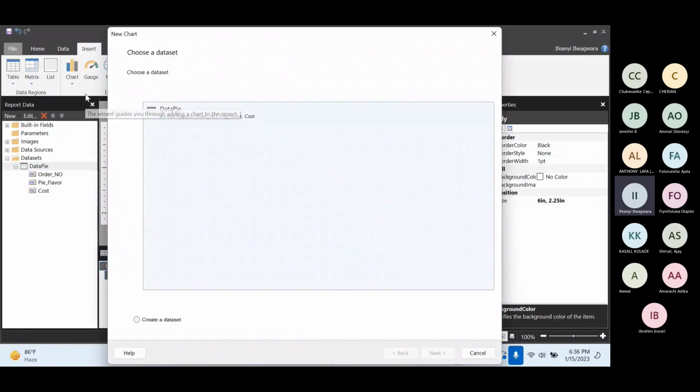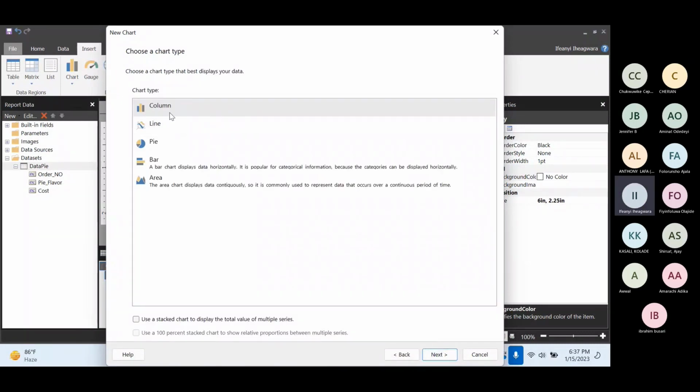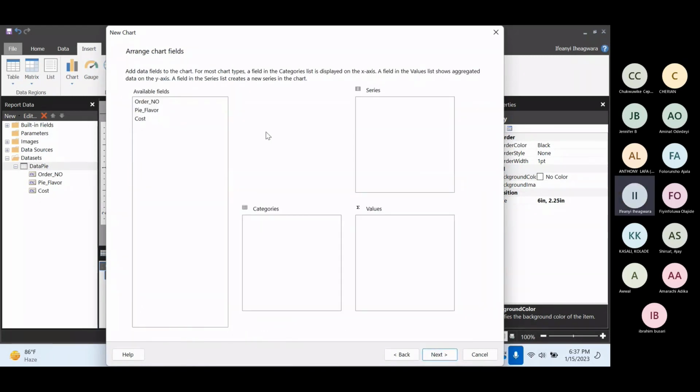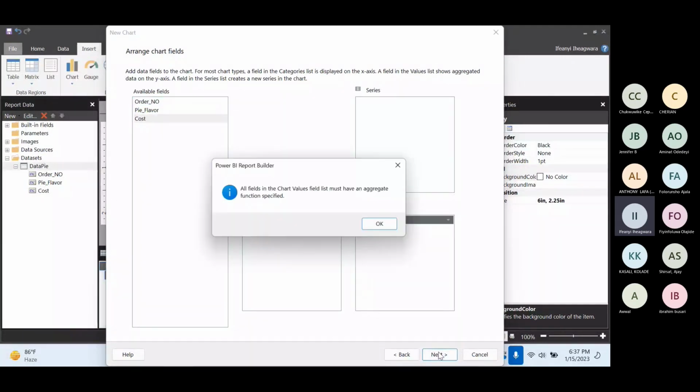I go to the chart results. It will give me the list of every data set I've created here. I click on the one I want, and I click on next. Then I want to do a column chart, so let's go with a bar chart. And just like your pivot table and matrix, I pick, for example, the categories to be the pie flavor, and I want the value. Maybe I want to see the number of people that ordered this pie flavor, so I can use the order number, or let me see the cost. So I click on this and I click on next.